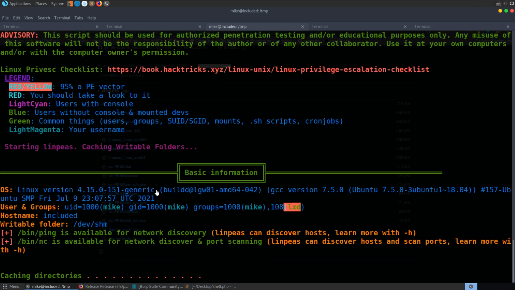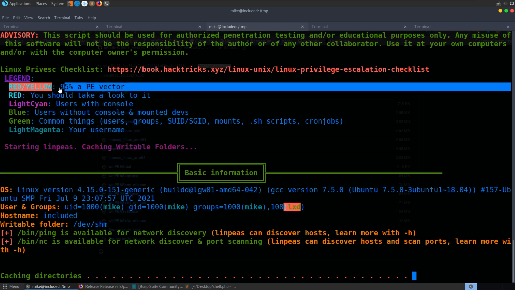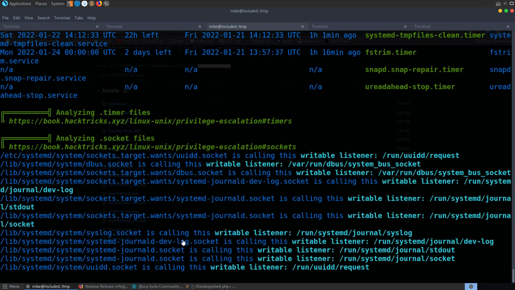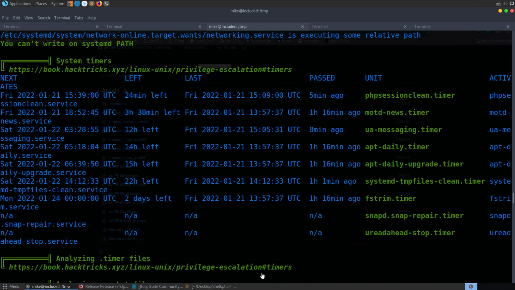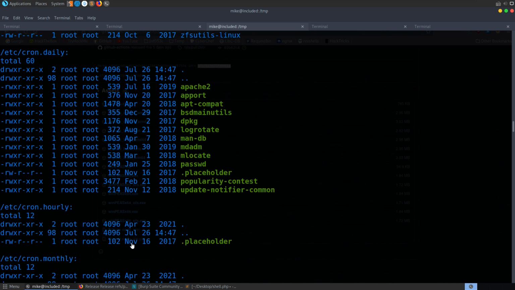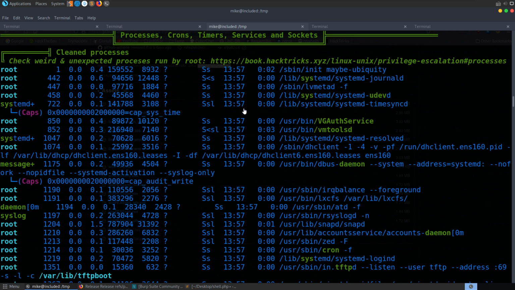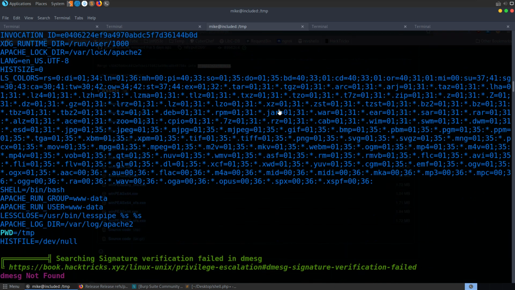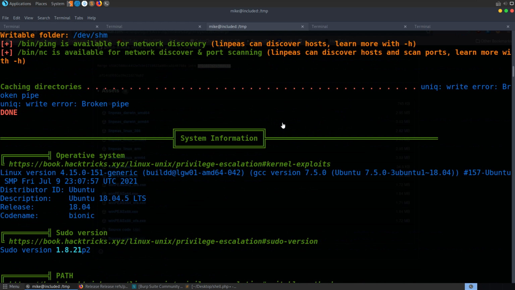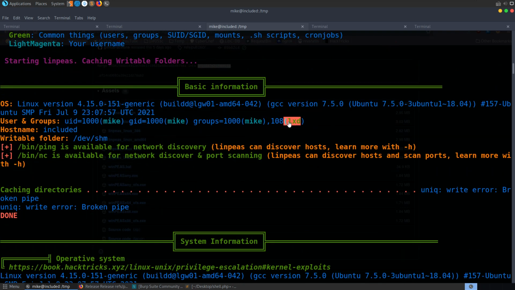So presumably this would give us a hint. You can see there LXD has come up highlighted bright red, to indicate that 95% of the time it's a privilege escalation vector. This also gives some links to HackTricks based on what it finds. So if you're not sure where to go, this would be my first point of call: run a script like this, slowly go through the output and see what's of interest.